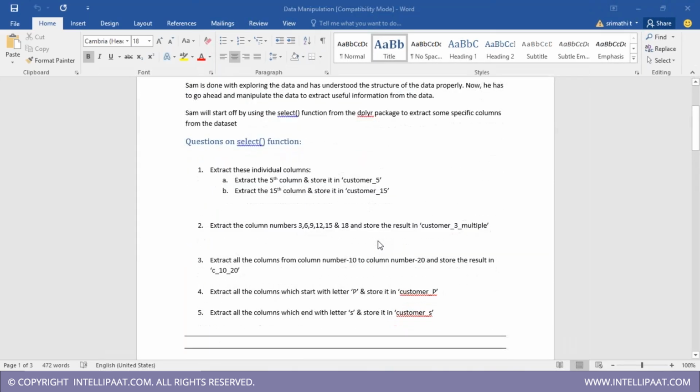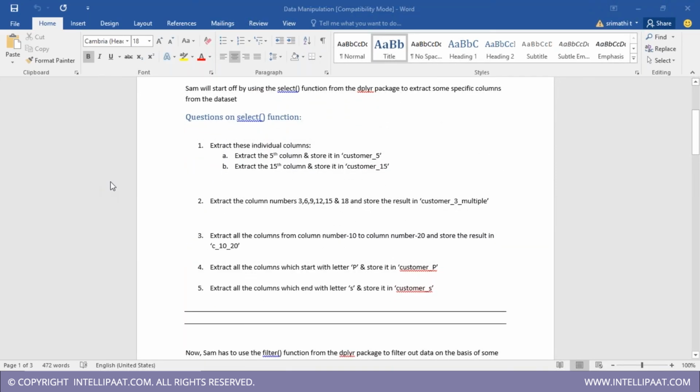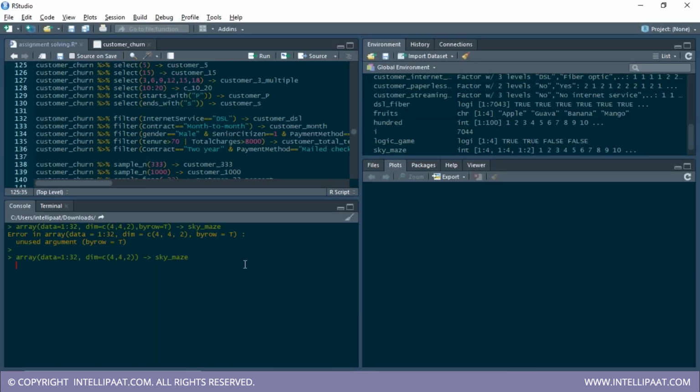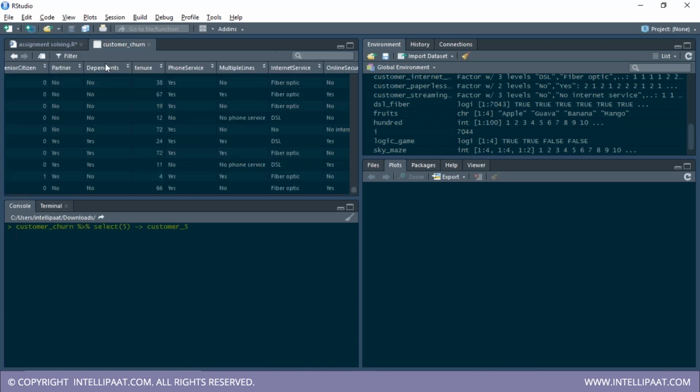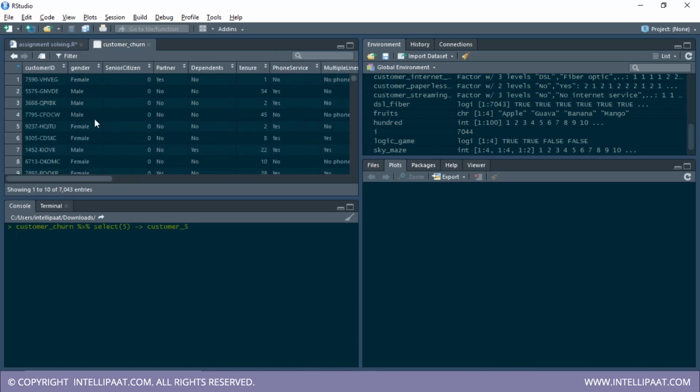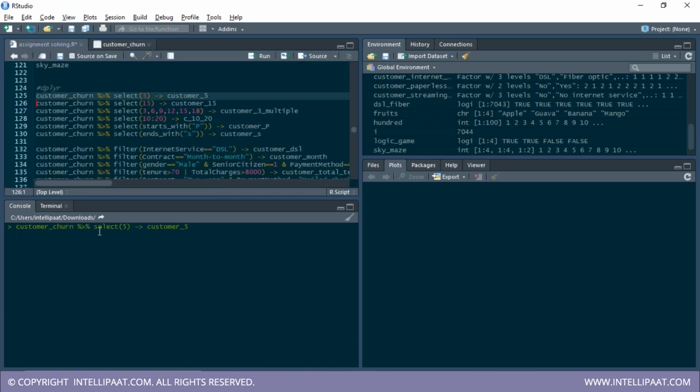So we'll start off with the select function from the dplyr package. Again, we'll have to select the 5th column and the 15th column. Let's do that. This is very simple. We've already seen how to select some columns from the data set. So which is the 5th column? 1, 2, 3, 4, 5: dependents. That is the 5th column.